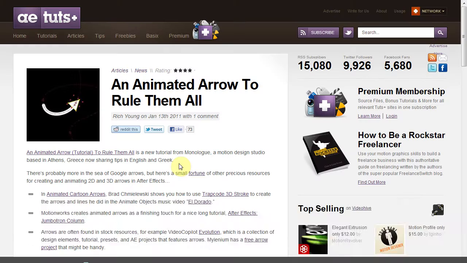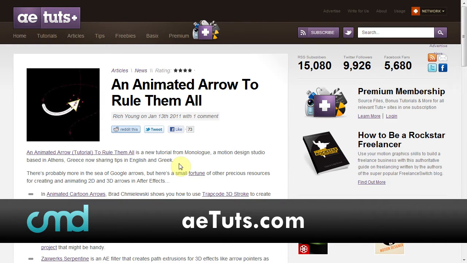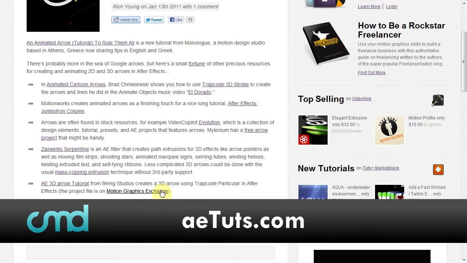The next one is from AE Toots Plus, and this is a great way to learn how to do some of those animations. And this is an animated arrow to rule them all, and this is kind of a roundup of a bunch of different places that you can learn how to do arrow animations inside After Effects and different tools and tricks to make that happen for you a little faster. So that's a really cool article. Tons of great information in there if you're trying to figure that one out.